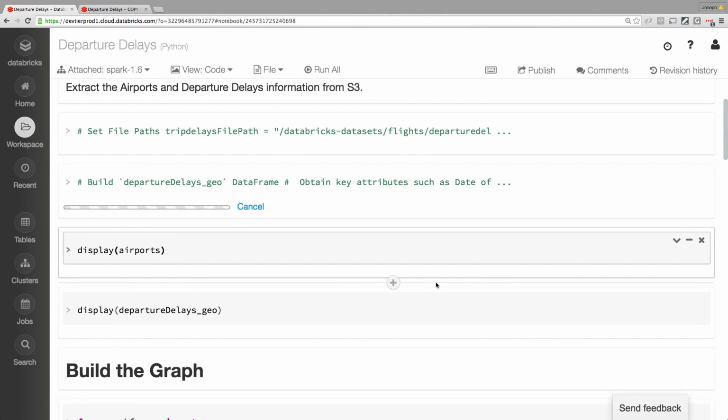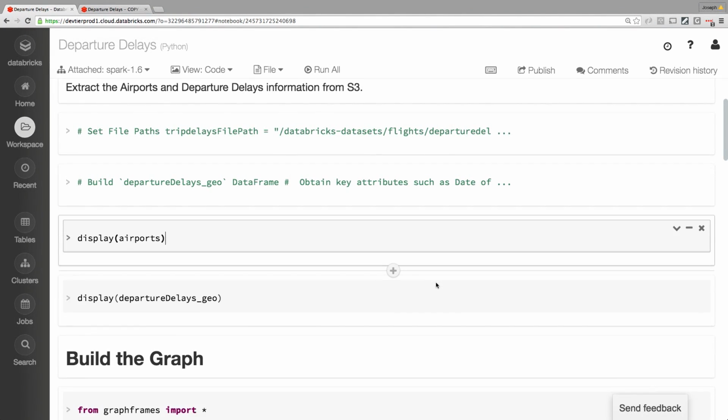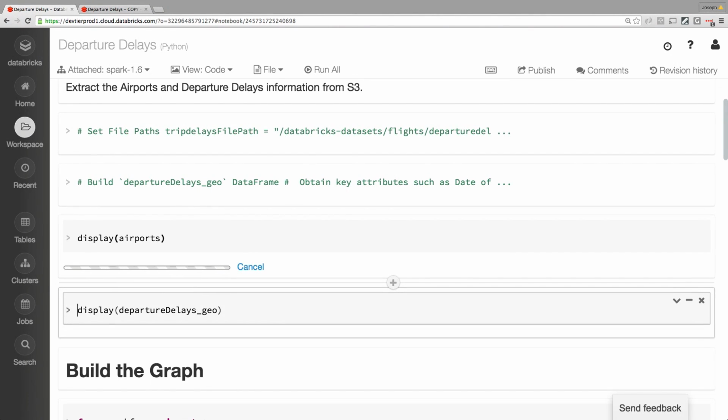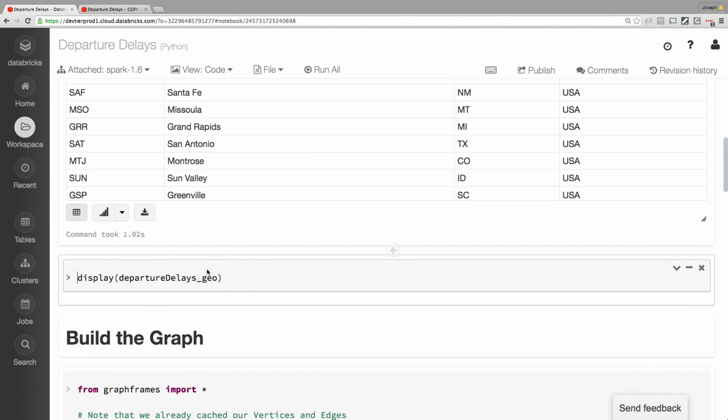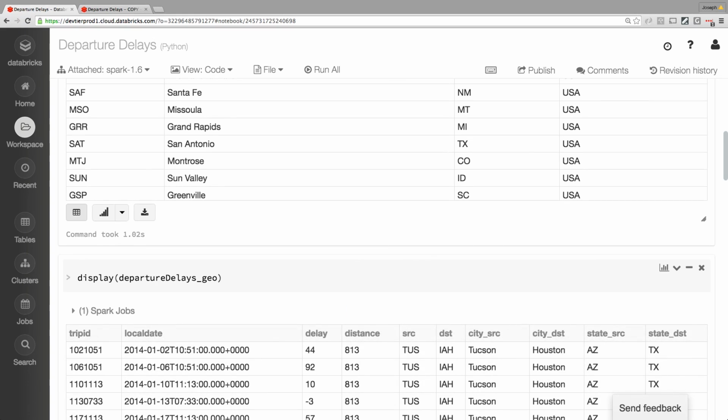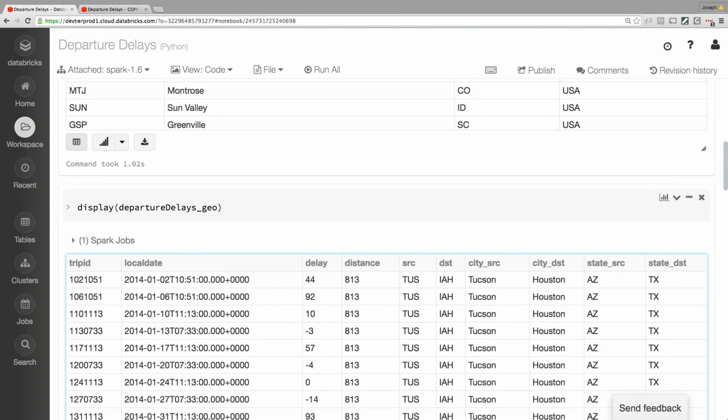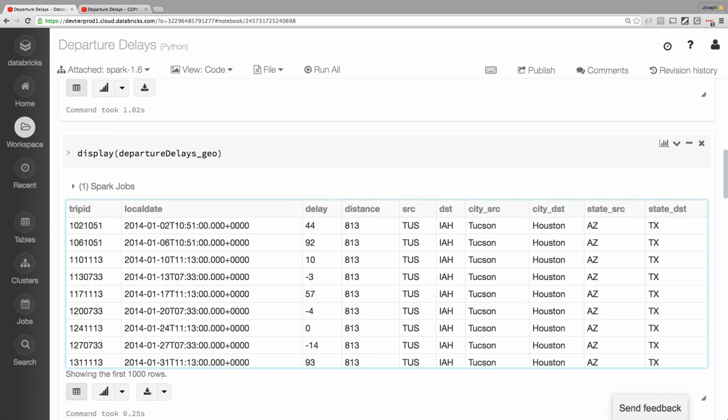So after this has loaded, then we can say display the airports DataFrame. And you can see this is going to be our vertex DataFrame. It has a unique ID column and other metadata: city, state, country. We could also say display this other DataFrame, departure delays geo. And this is going to be our edge DataFrame. You can see we have a source and destination column over here. And the other columns are metadata about each of those trips in our data set.